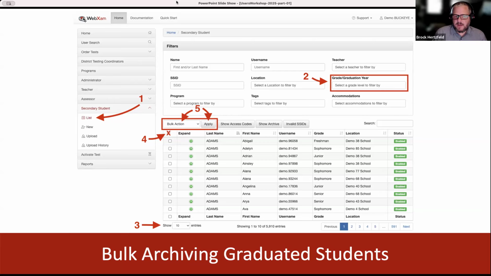Then step 3 is down below. You have the option to change from just seeing 10 students at a time. You can go ahead and select all. That'll make sure that WebXam is exposing every single kid that was marked as graduating that year. Then step 4, if you check mark the very first box that is in the header row, when you check mark that, it will select every student that is visible.